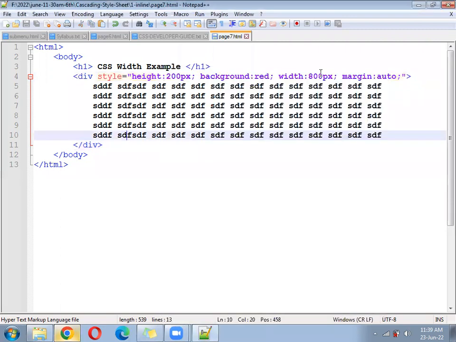Another solution we have here. Instead of 800 px, apply 80% here. Keep the width 80%. Okay. Then you see, whether a small screen or a large screen, no matter. In all screens, the width will be 80%.